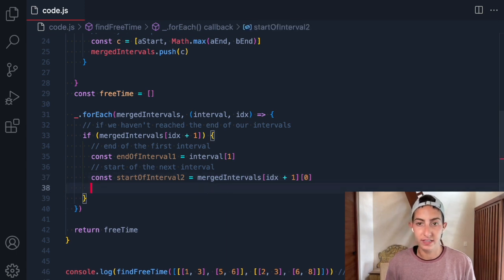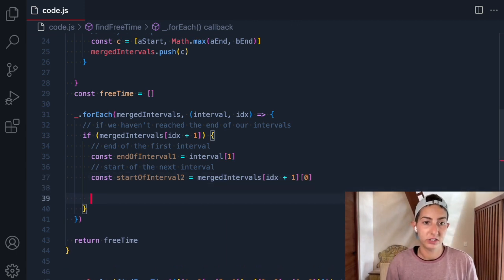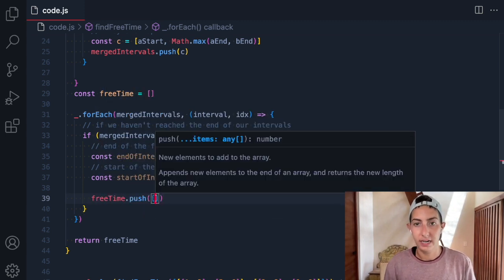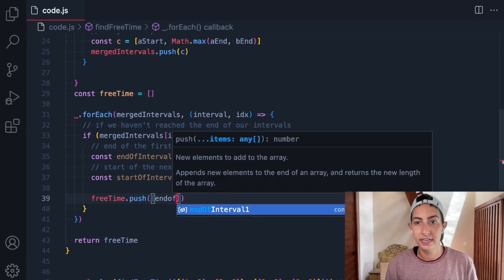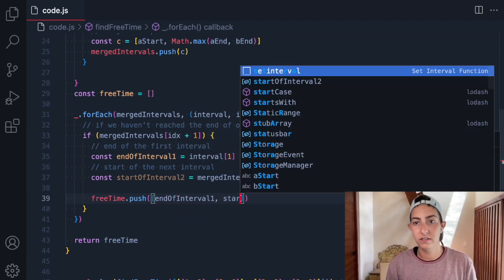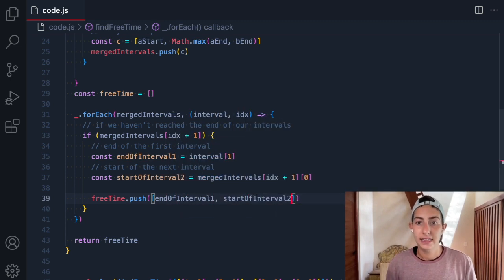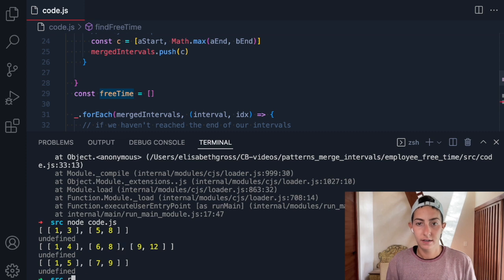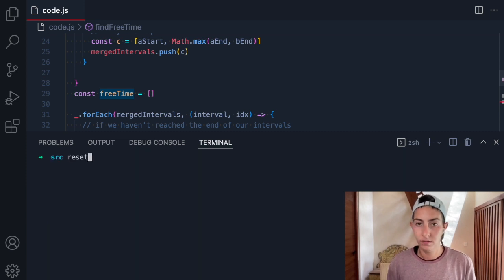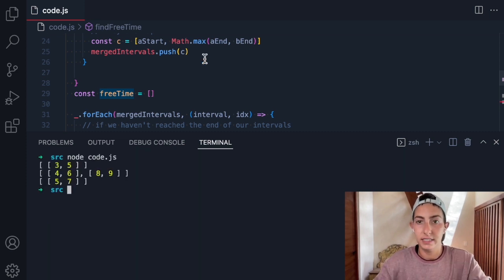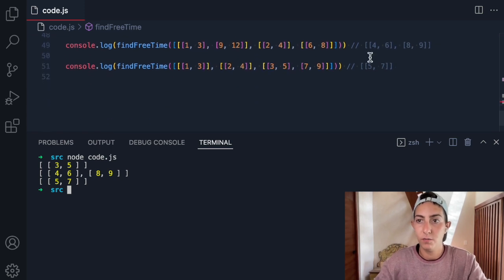We're just going to now put this in its own thing. So now we're going to say freeTime.push, and we're going to add that endOfInterval1 and the startOfInterval2. And I think that should do it. So let's see what we get when we run this. And let's see. So we get 3 and 5, 4, 6, 8, 9, and 5 and 7. So we did it. That's the whole thing.